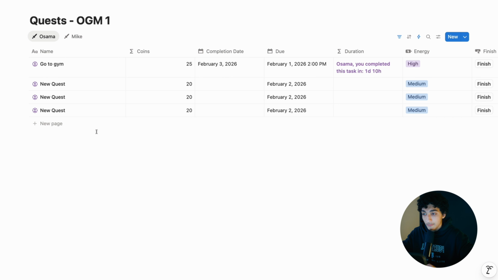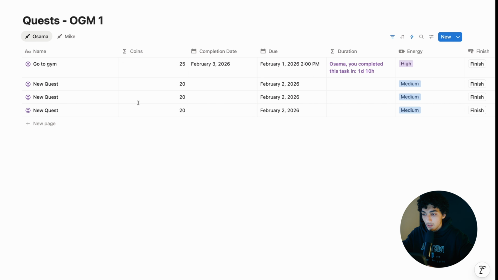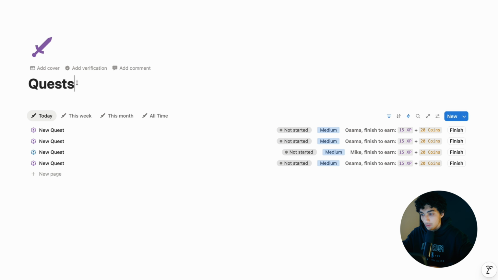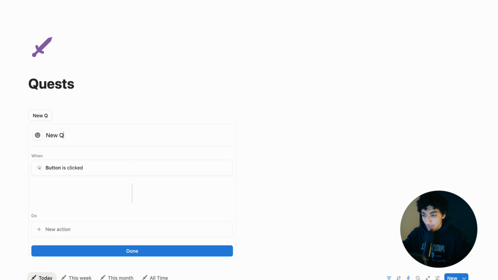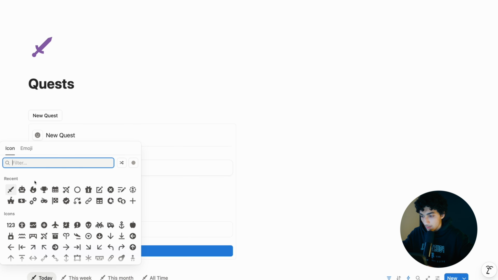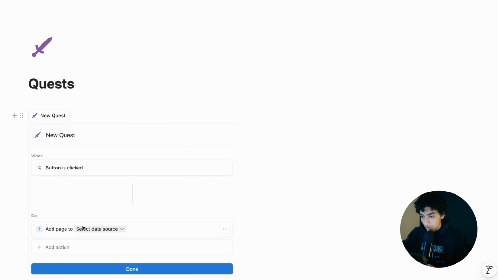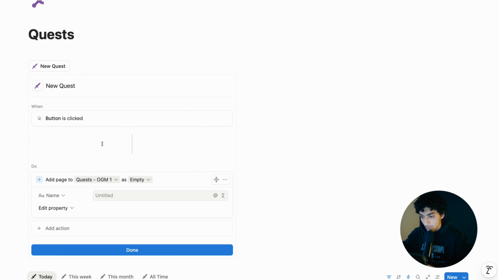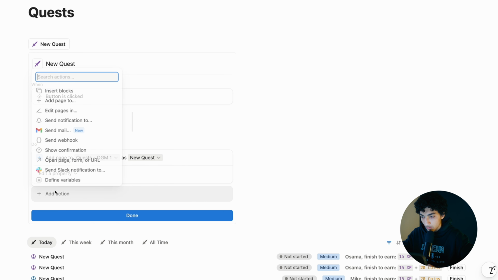Okay. Otherwise, if you are going to only use filters, then you can do it. Because right now, for example, if you went to the quests and also create a button like say new quest, okay, and let me add a quest here, let me add a new page to the quest database. Okay, let me just remove this one, select a new one here.